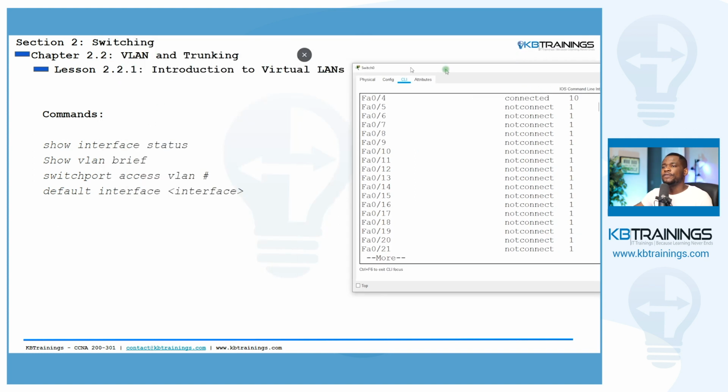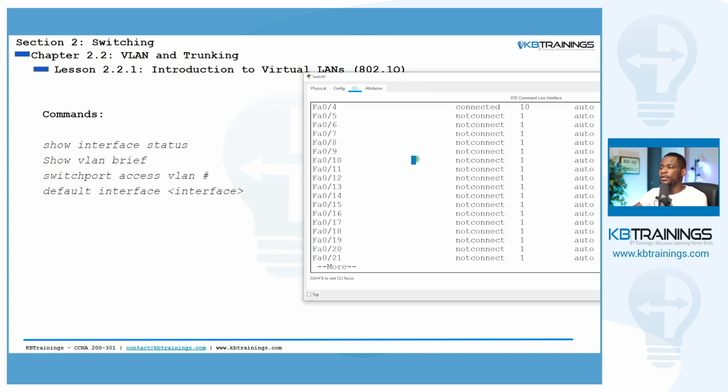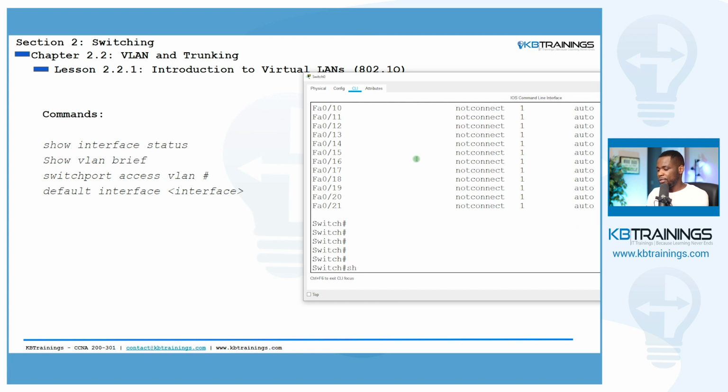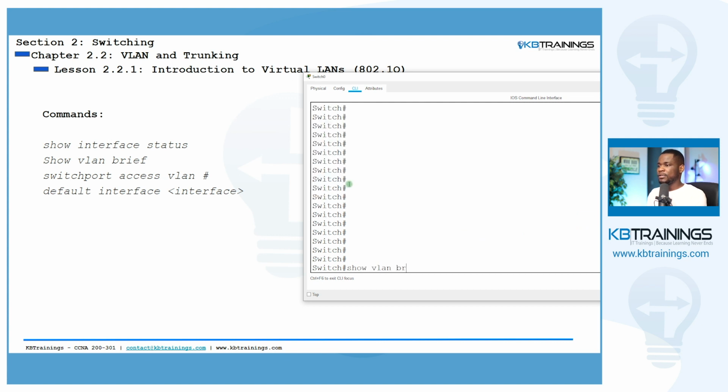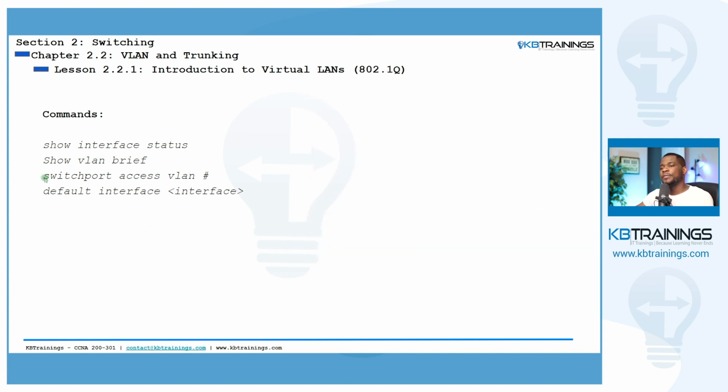Yeah, that's the first command. The second one, the show VLAN brief, as I said, it's also very important. You need to see the summary of your VLANs on your switch. You do show VLAN brief. It shows you all the different VLANs that you have and everything. And we also have this command, the switchport access VLAN number. This is what we used inside the interface to assign it to a VLAN. We also have this last command, which is the default interface. This command is helpful because you can revert any interface to its default configuration.